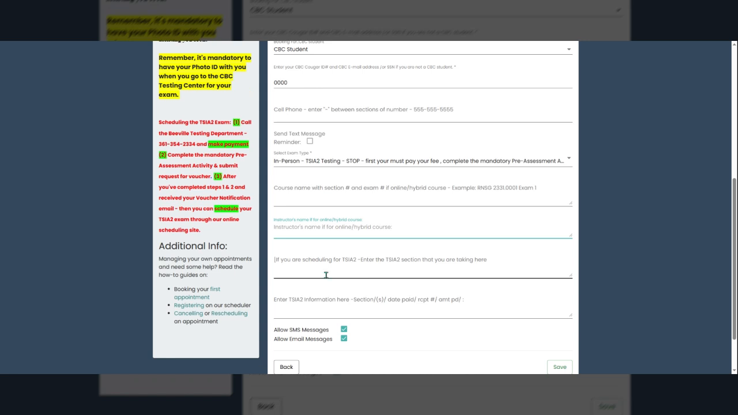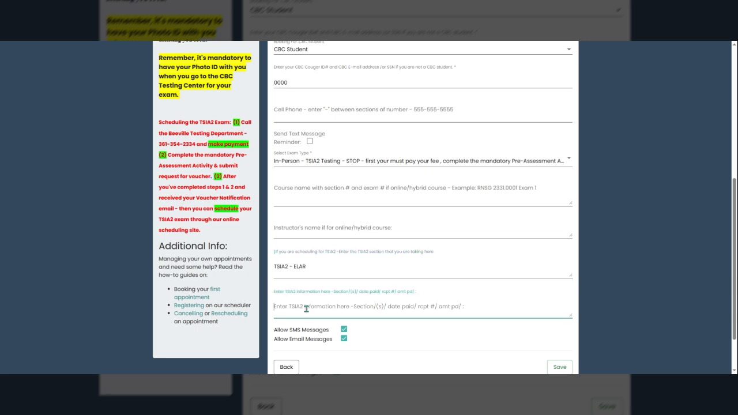And then right here, since I'm scheduling a TSI, this is where I'll put the TSI information. It says if you're scheduling for TSI, enter the section. So let's just say I'm taking the English Language Arts and Reading section. So I'm going to put TSI A2 ELAR. And then here on this area, it's asking for the date I paid, the receipt number, and the amount I paid. You'll put that information there as best as you can.